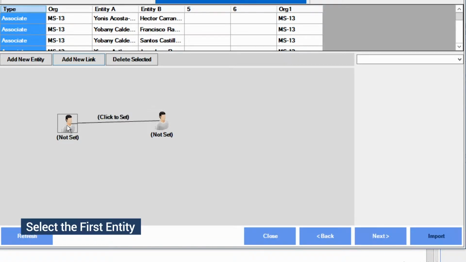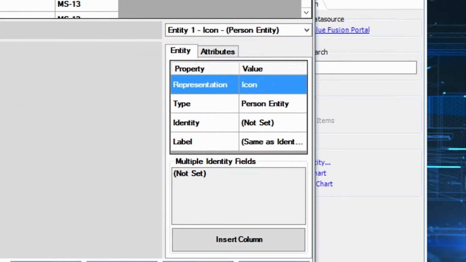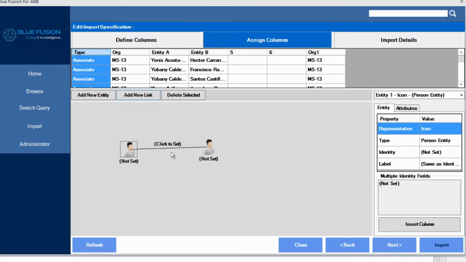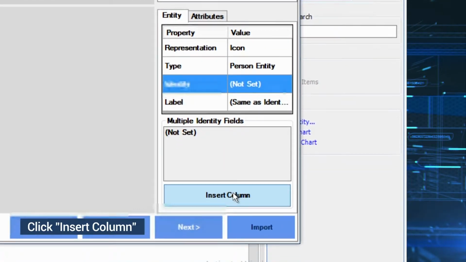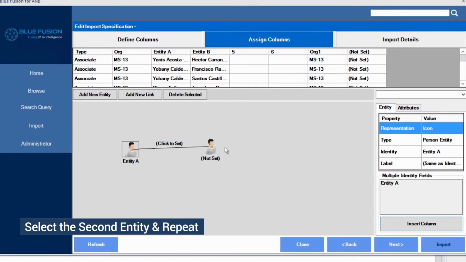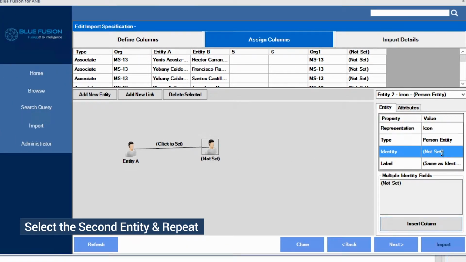Select the first entity, and we'll customize the values. The representation is an icon, the type is a person entity, the identity value is not set, and the label value is set at default, which is same as identity. Let's set the identity values for each of our entities. With our first entity selected on the chart, select the Identity Value field, then click Insert Column, and select the identity column we want to use for this entity. In this case, let's select Entity A from the list. We can select the other entity in our chart and follow the same steps, this time selecting Entity B from the list.